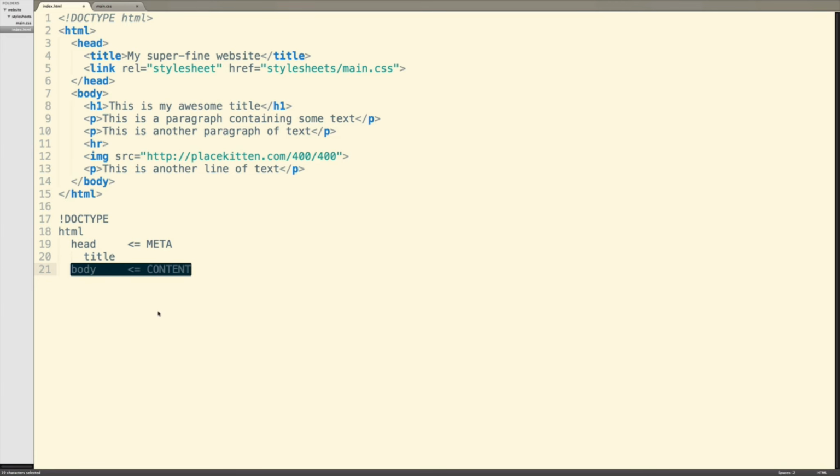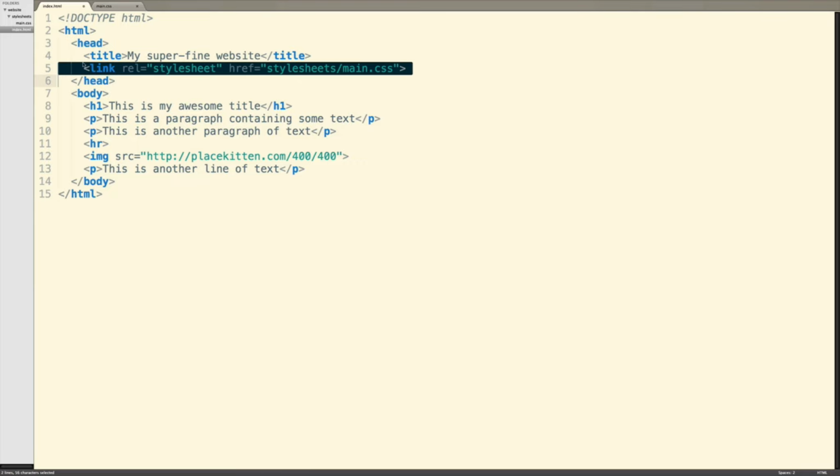However, in body, we would just put all the content, all the stuff. So in some sense, as the rule of thumb, this is the stuff about the page, and this is the actual page. This is the visual content. Okay, so this is why we put the style sheet within the head block.